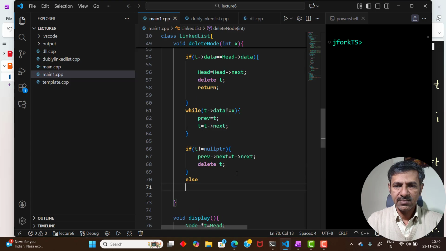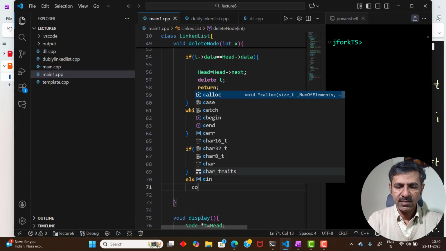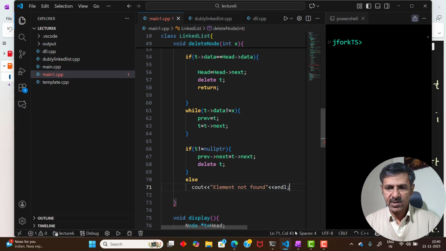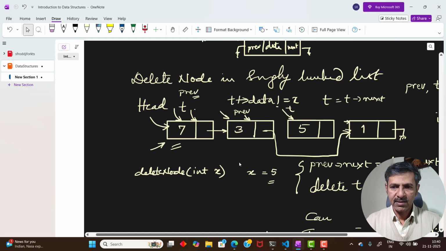Sir, once can you go back to that diagram, sir, you were explaining? Yeah. Now here I can give a cout element not found.